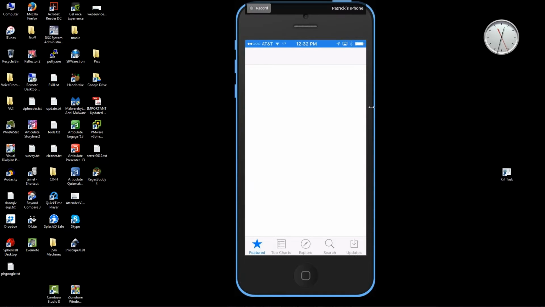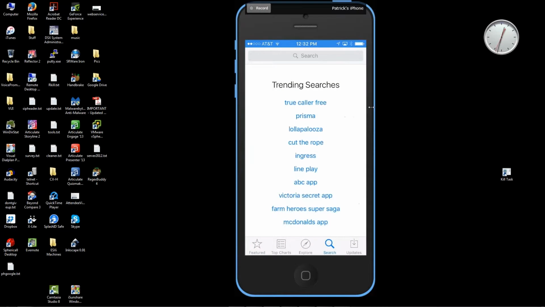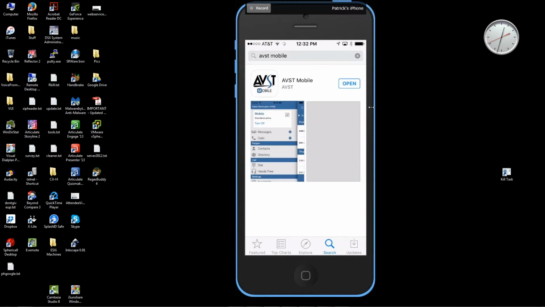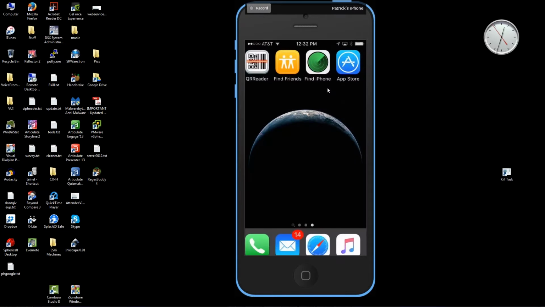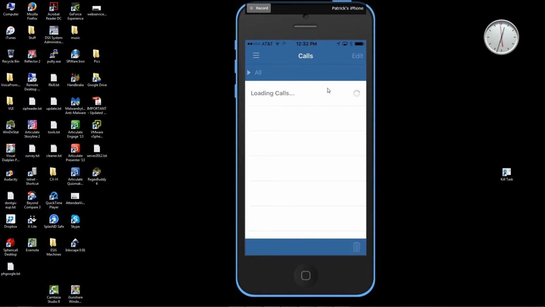So, the App Store. All you have to do is search. Really just type in AVST, it'll probably come up. Yep, AVST Mobile, and just go get it. I already have it running. This will be get followed by install. It works the same way for Google Play. You just search on it, and then you have the application.